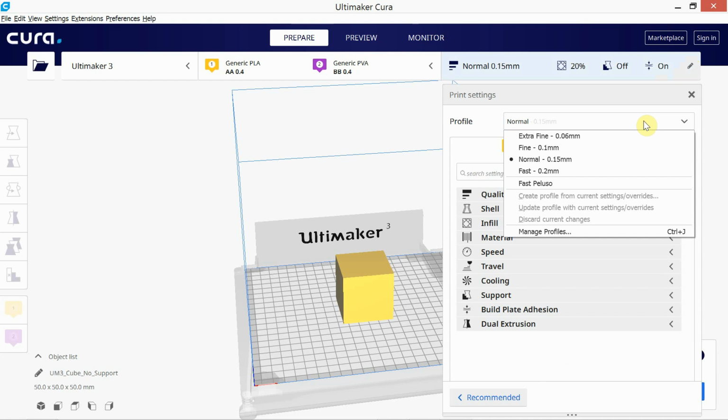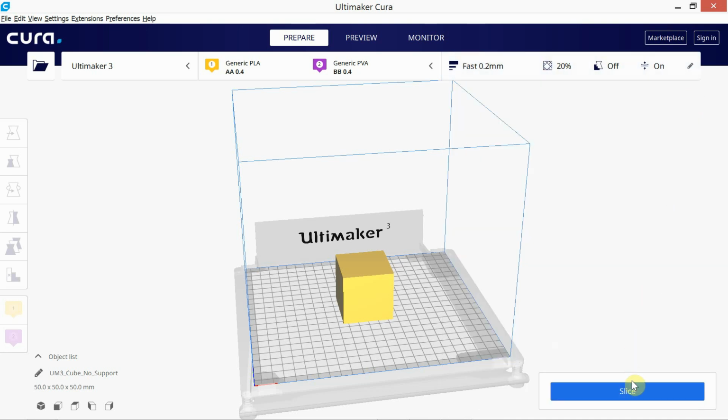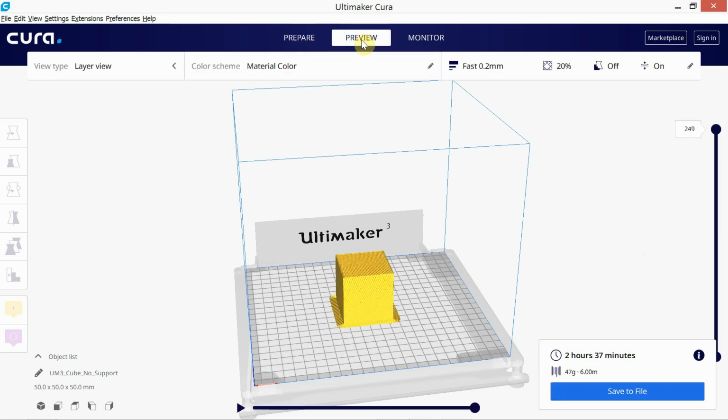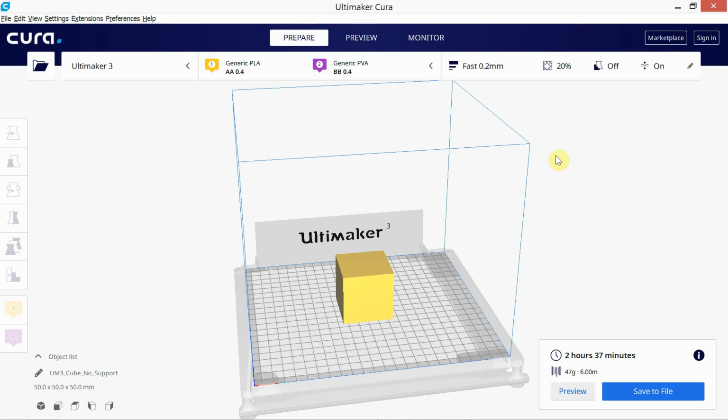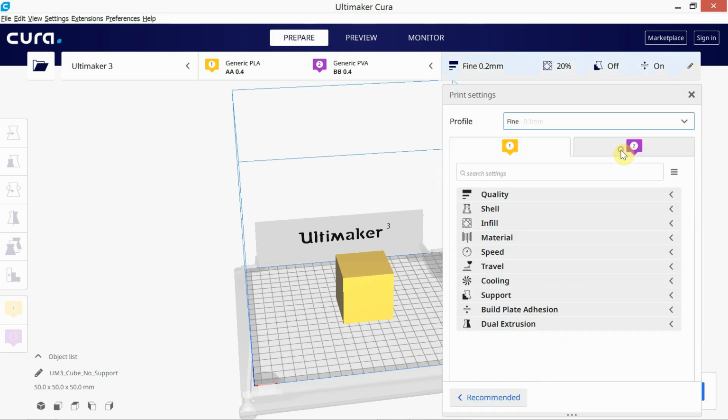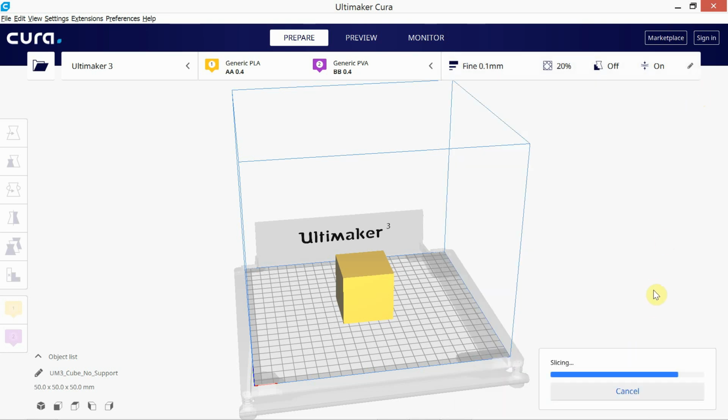And then if we look at fast, and we slice that, we're down to 2 hours. So from almost 7 hours to 2.5 hours. And what we need to do is look at the differences between those. Why is one faster than the other? Why does one use more or less material? So you see here, this one's using 47 grams. And just to get an idea, what did the fine use? Okay, the fine is using 48 grams. So we get an idea of time and material being used. Okay, so let's run through the settings.